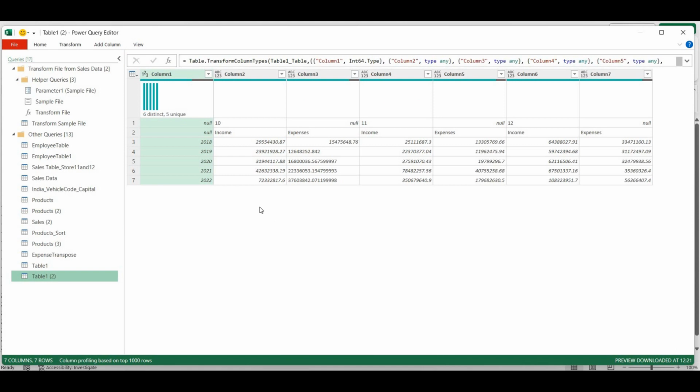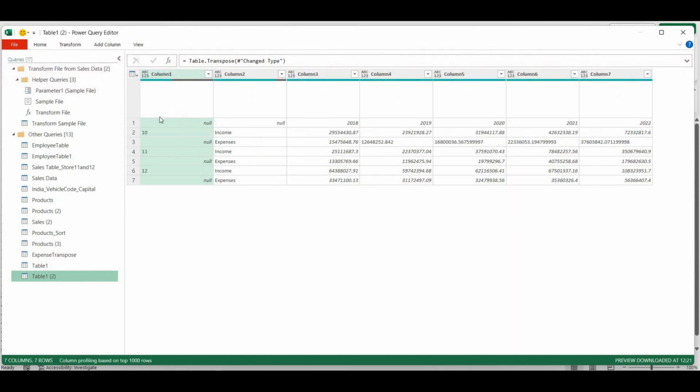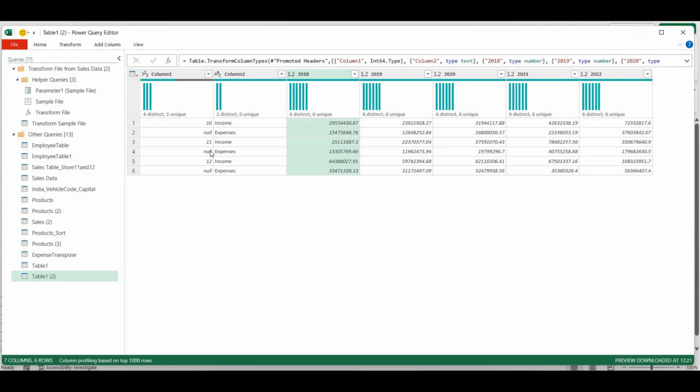This data is not in a very intuitive format, so let me transpose it by going to Transform and clicking on Transpose. Once I do that, our year column has become the first row, so let me bring it to the header. I'll go to Transform and click on Use First Row as Headers. You can see that all the years have become the headers.